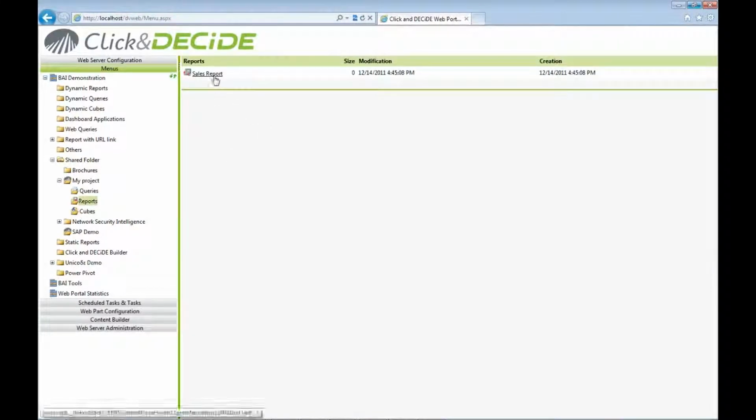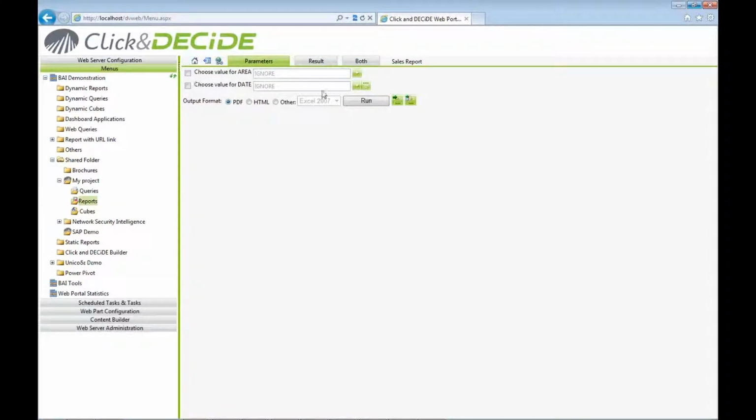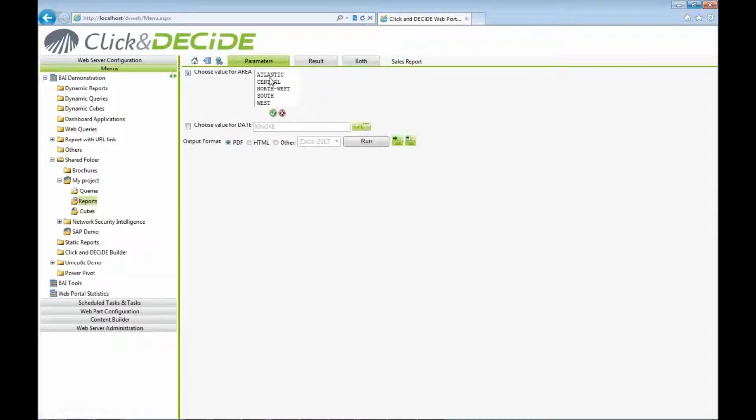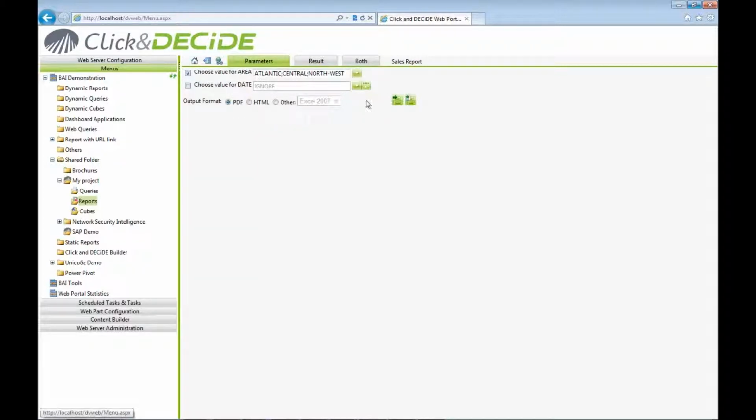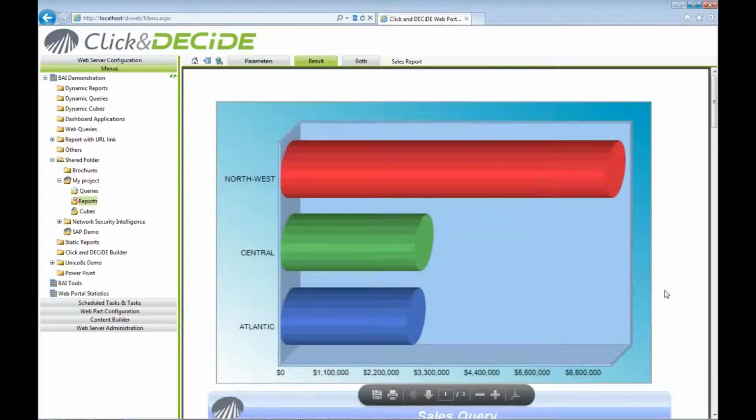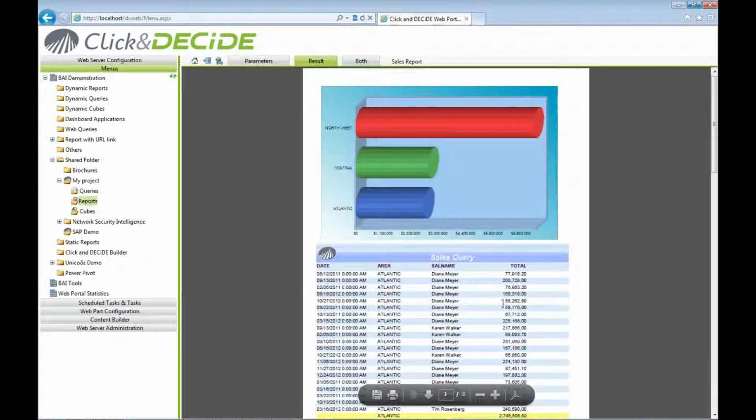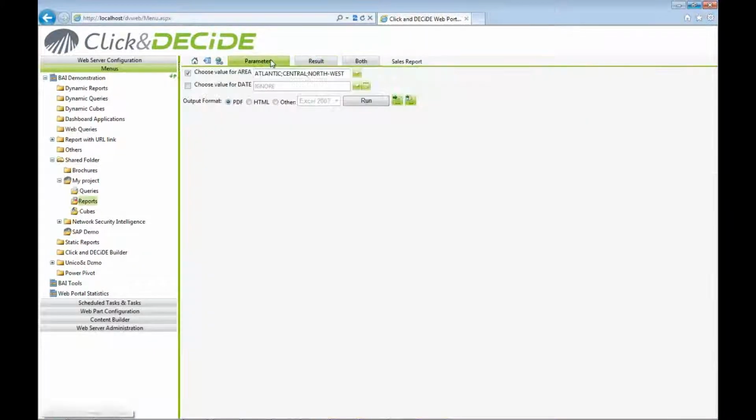In the report section, we have the sales report model. We can run it in PDF format with selected criteria. We get the result with, here, the three areas selected, in the graph and in the grid. If we need to schedule this report every month, automatically, we write in the date field the words last month, and for example, all areas, and save a task to be generated.